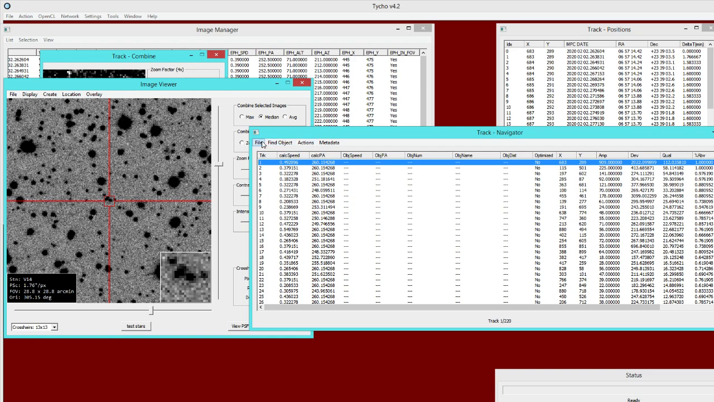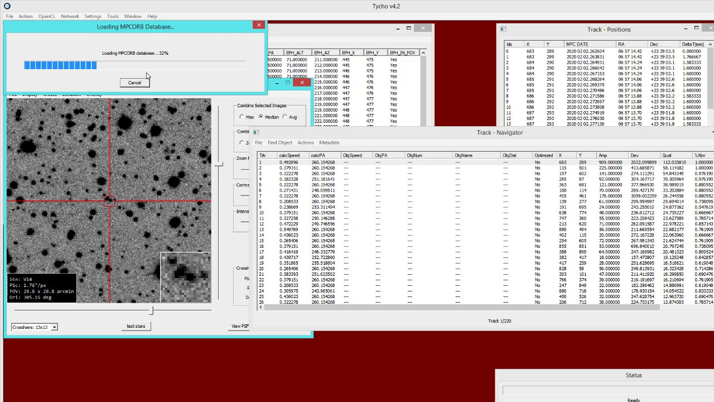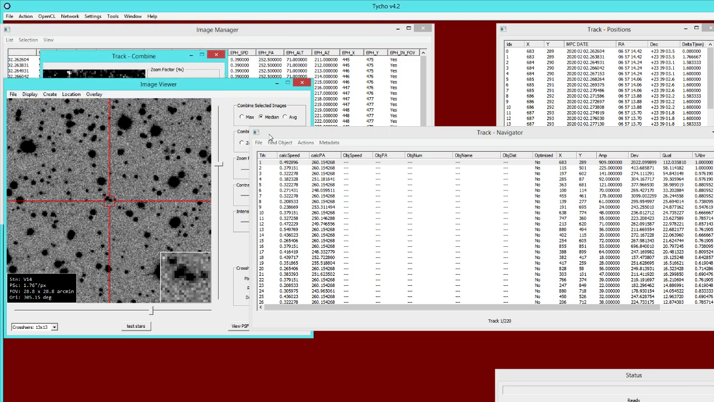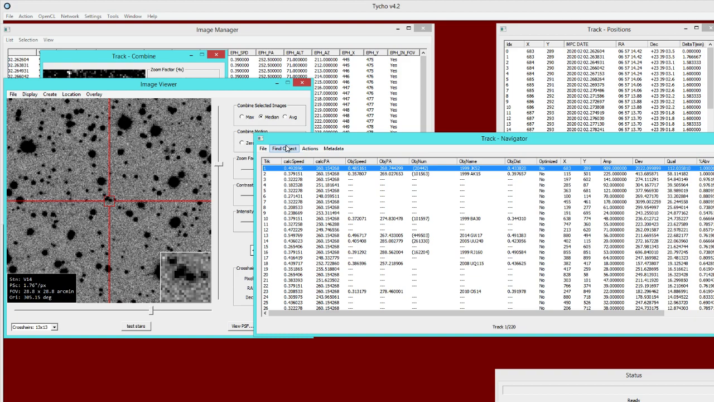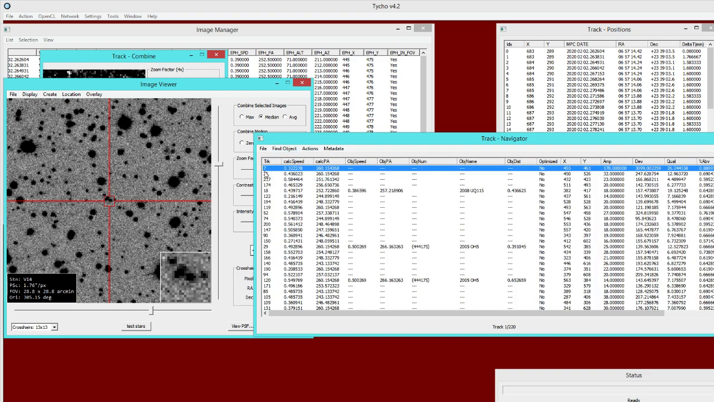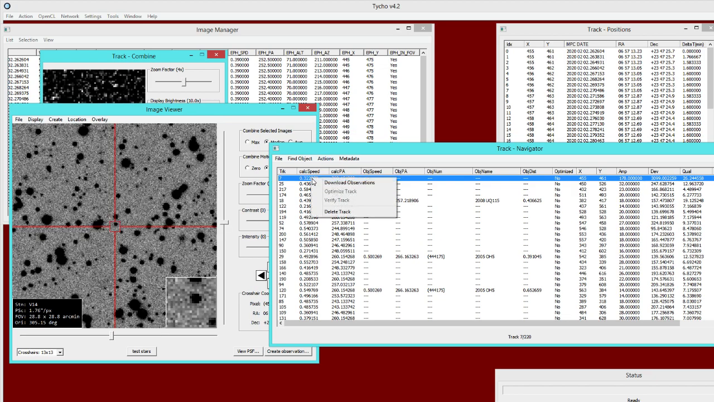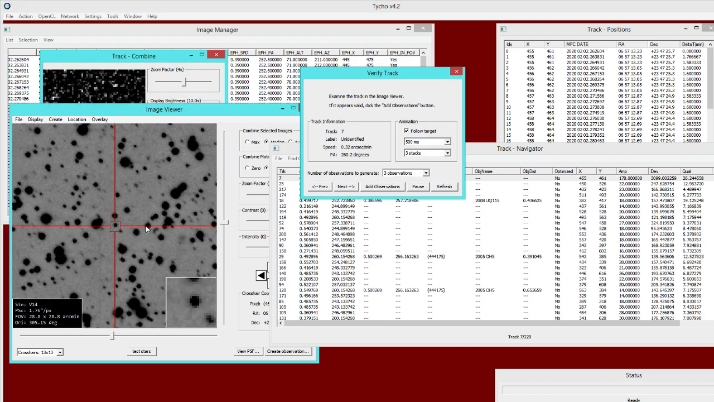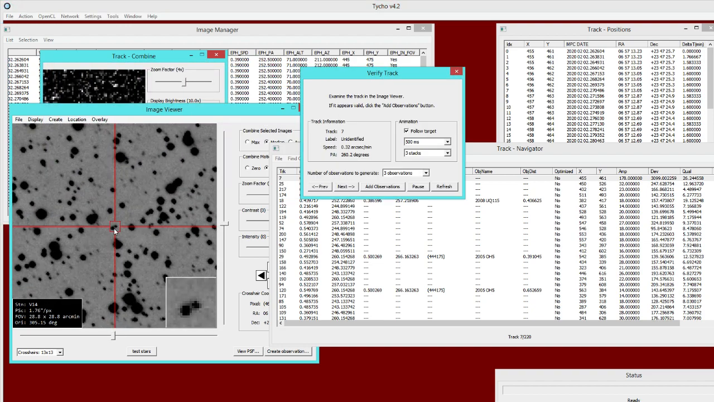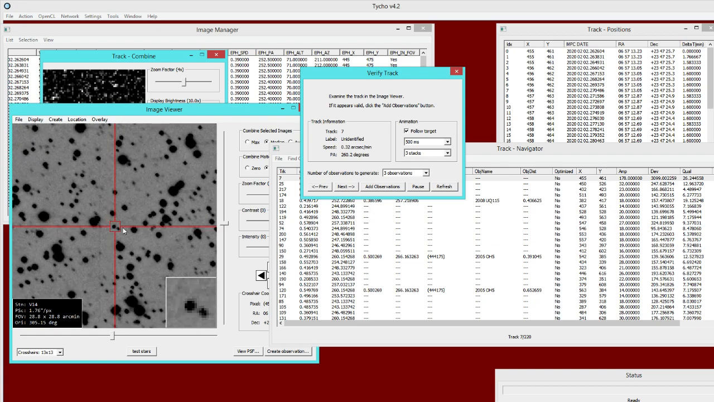What we want to do, and if we wanted to, we could load the MPC orbital database, that's fine. But really what we want to do to help narrow our search is to find object by ephemeris. In other words, it's going to take this list of results and sort them by proximity to the object that we're looking for. So it says track number 7 is the closest to where we expect the object to be. Now if I do verify track on that, well, it looks like the same object that we just saw a moment ago. So I'm not going to bother with that one.